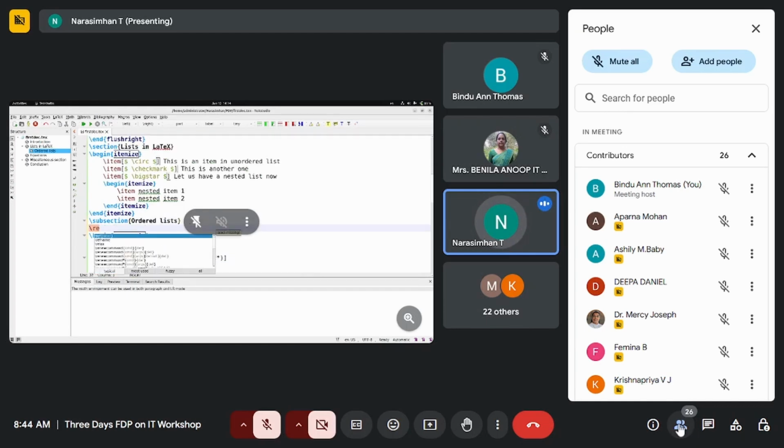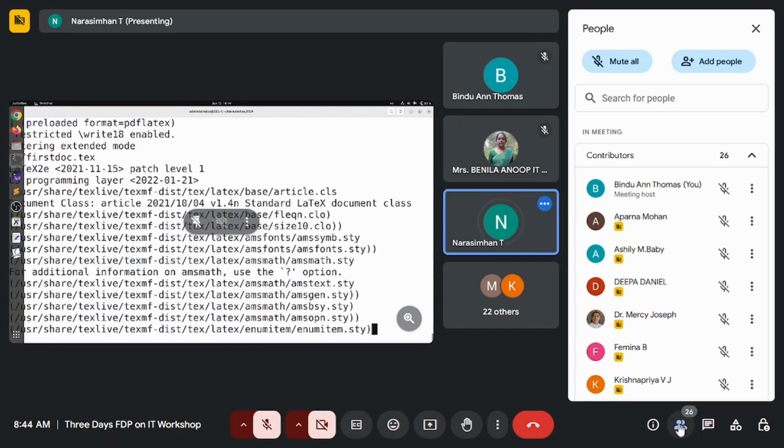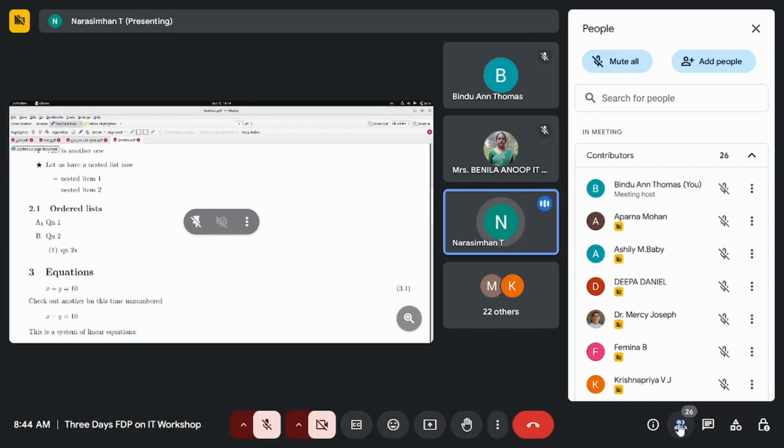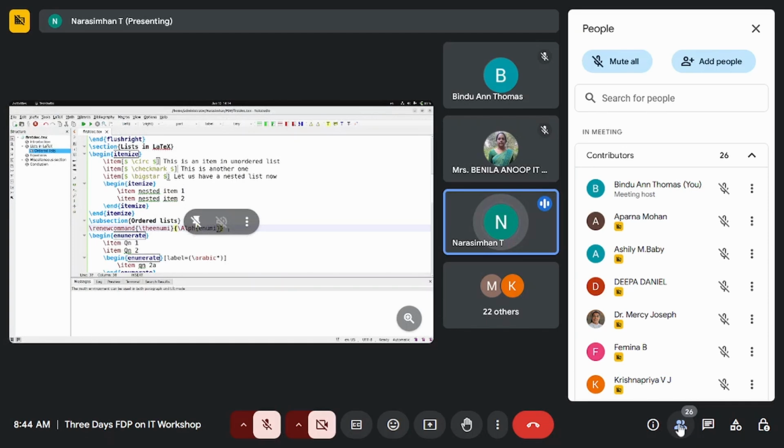\renewcommand, \renewcommand, the \enumi, okay. What you want is alpha, right? So \alpha, \enumi. Yeah. So you got the same result here also. So this will work without any package.